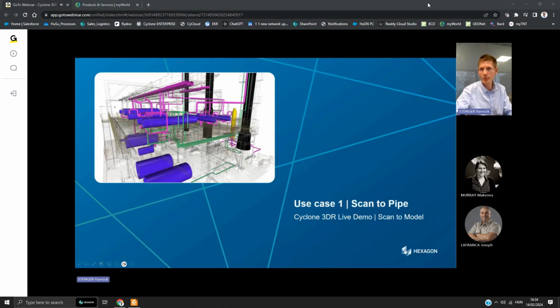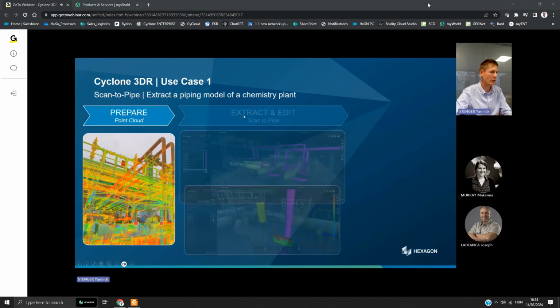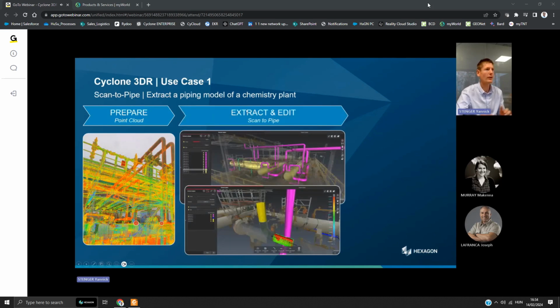So as usual, the purpose of a Cyclone 3DR workflow is to deliver a result. And here, this is a model. First step of the workflow, make sure that you have prepared your data with a limit box, with a good representation. But you can still go back and do your own favorite representation settings. It's possible also to reduce the point cloud for better extraction performance. And then this new scan to pipe to extract and export a piping model.